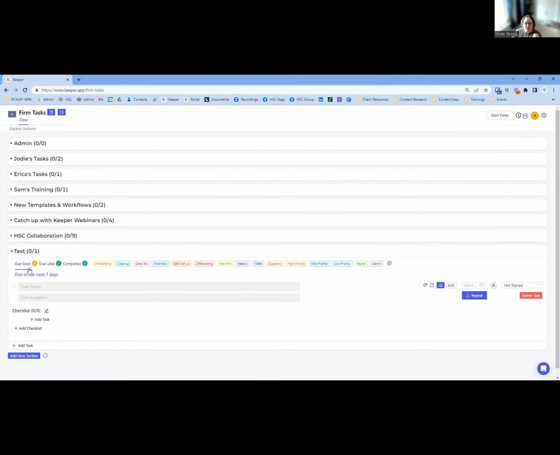These sections function the same way as a non-closing task section. So it has the due soon, due later, completed. You can see that you've got all of the task tags in here as well. And of course, the statuses are there. You can still assign it to people. You can repeat due dates. So all of this functions very much the same.